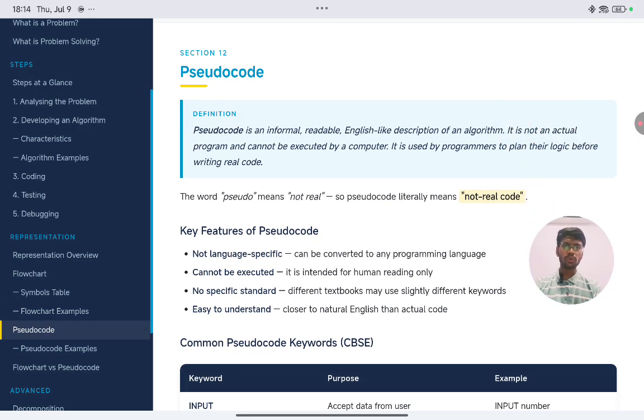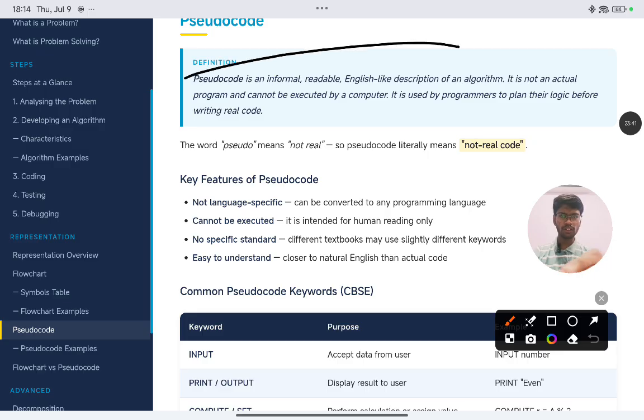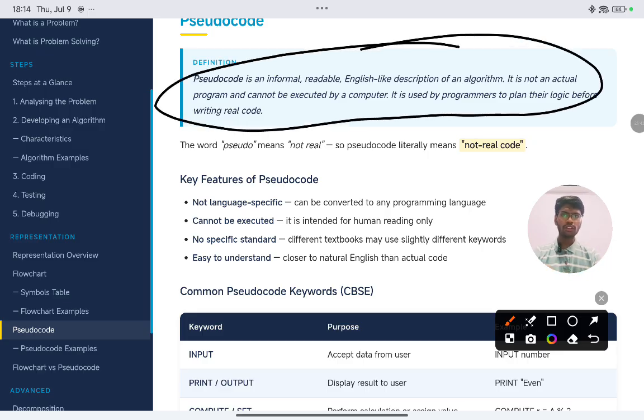Then, what is pseudocode? Pseudocode is an informal, readable, English-like description of an algorithm. It is not an actual program and cannot be executed by a computer. It is used by programmers to plan their logic before writing the real code. Pseudo means not real, so literally it means not real code.